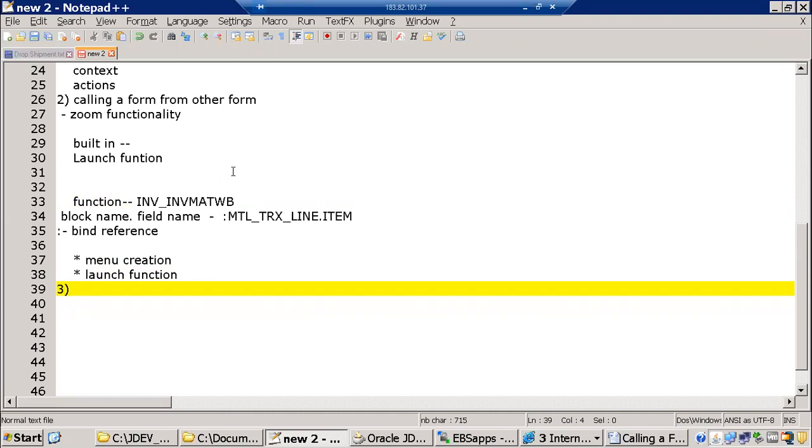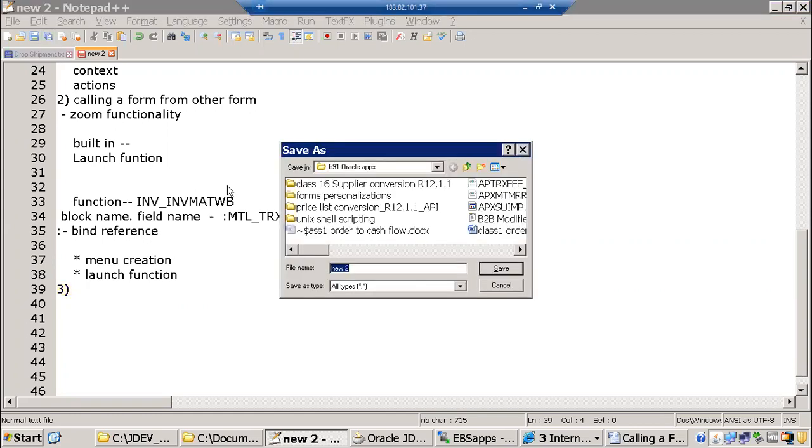So shall I continue or shall I stop? If you have patience, I can continue.